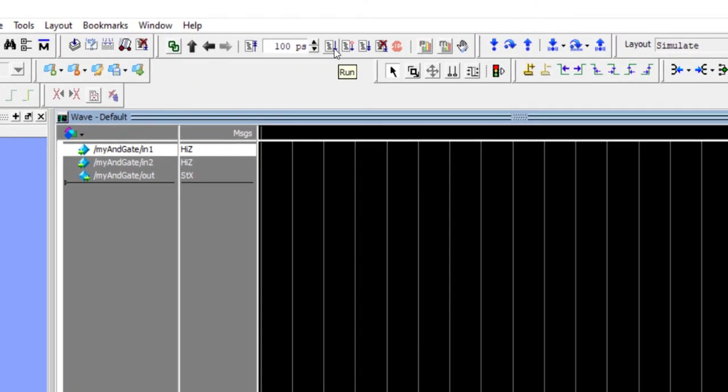Okay, so we gave the values. After that we need to run the simulator. Now there are a lot of options to run the simulator. For example, you can ask the simulator to run for a particular amount of time, or you can ask the simulator to run forever. Multiple options are there. This time period, 100 picosecond, is actually representing what happens if you give this input to the circuit and run it for 100 picosecond on real hardware. So this is what we call simulation time.